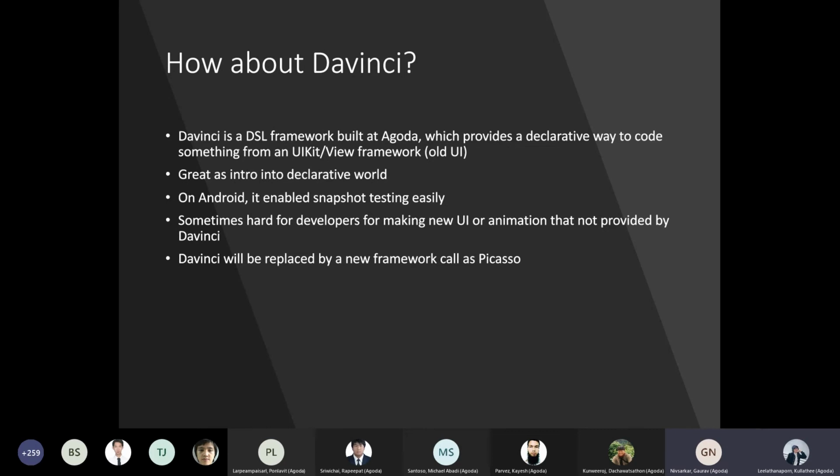On Android especially, it enabled us to do snapshot testing, which was notoriously difficult in the old system: creating standalone small views, taking a snapshot, having them as a control image, and then comparing your changes against it. But DaVinci made it very easy for us to do that with self-contained model-based views that you just pass the model to, they render, and you get a snapshot. So that was a big step for Android. iOS already had snapshot testing, but on Android that was a missing piece, so we were able to achieve that with DaVinci.